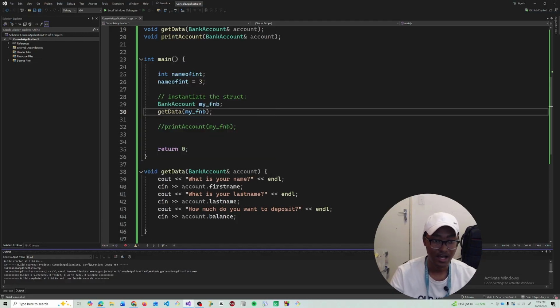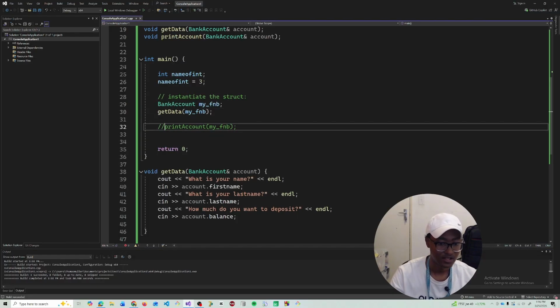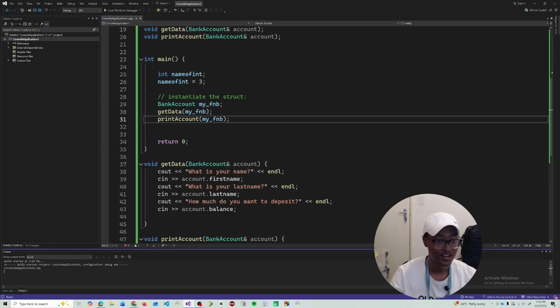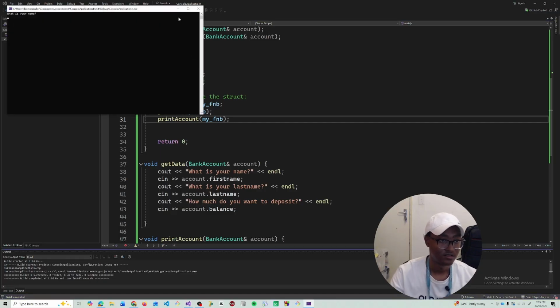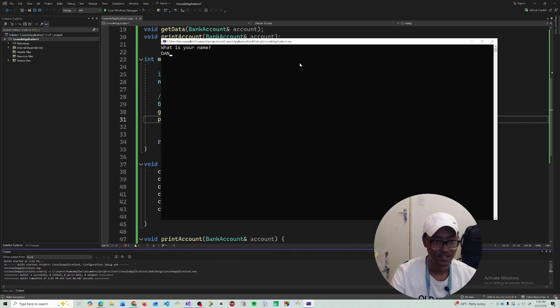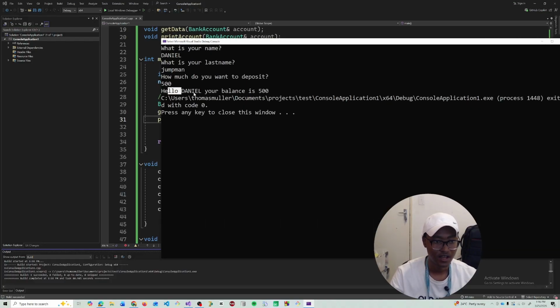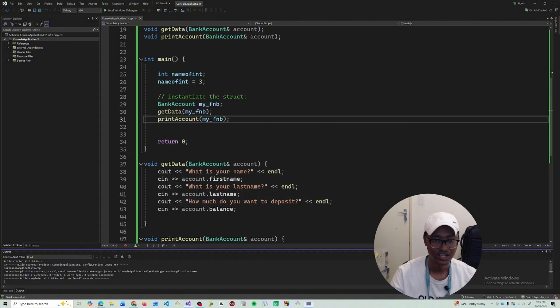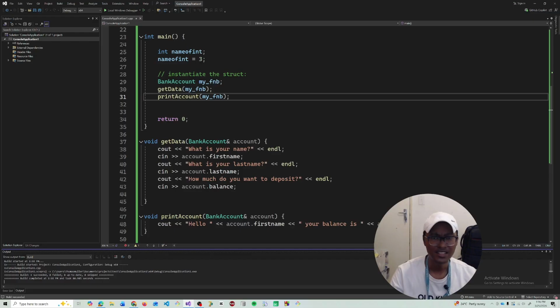So it does work. Now it's time for us to actually print the actual function, to print the bank account. Now let's run it, and we're gonna say, oh, you guys can see, sorry about that. I'm gonna say Daniel Jumpman, and then how much do you want to deposit? 500. Enter. There we go. Hello Daniel, your balance is 500. So basically that's how you can declare structures, okay? So that's basically the essence of structures in a nutshell.